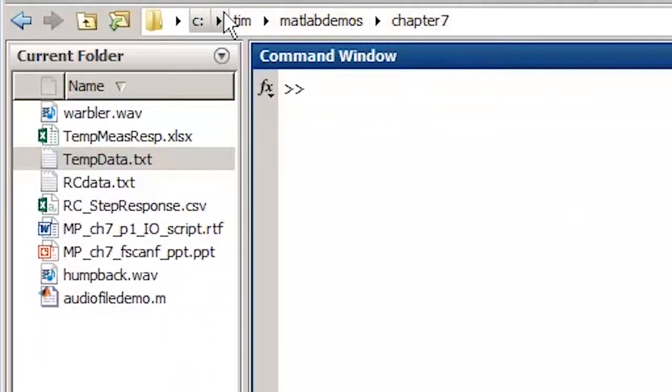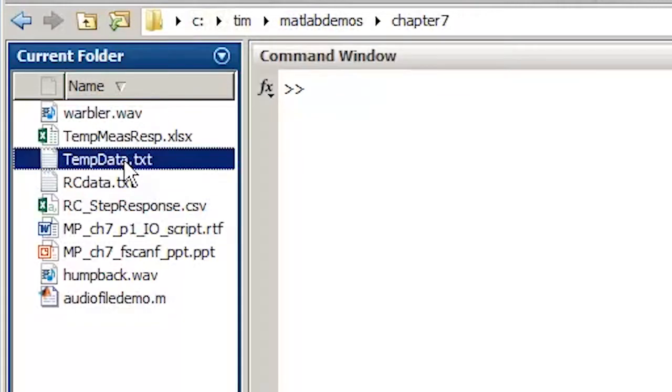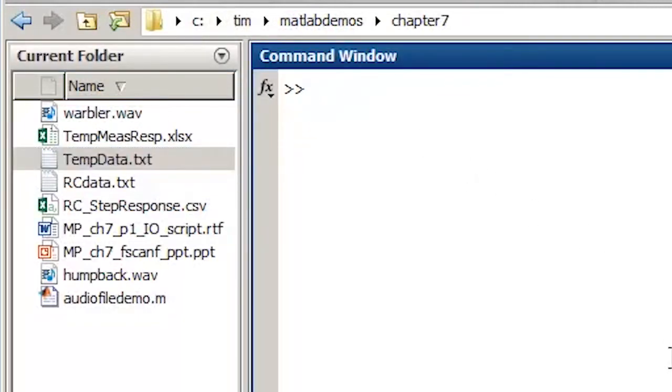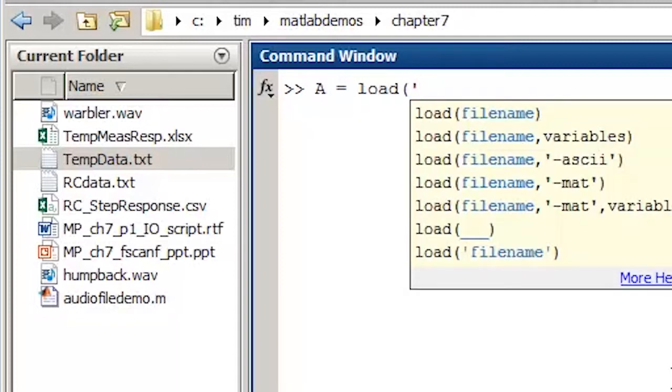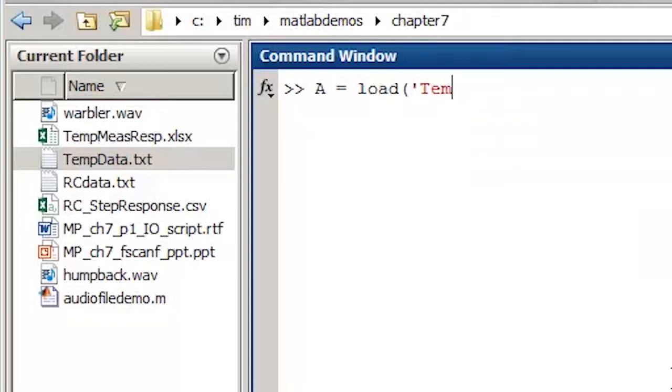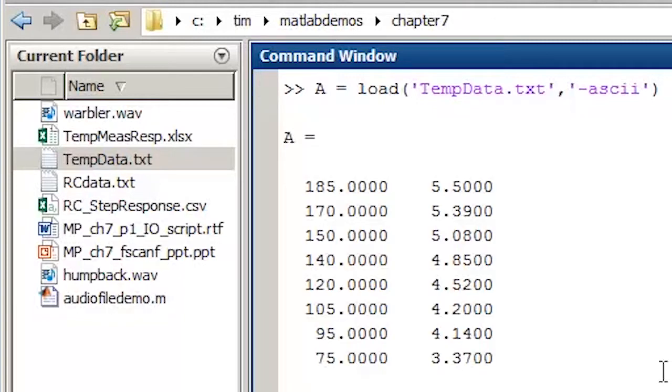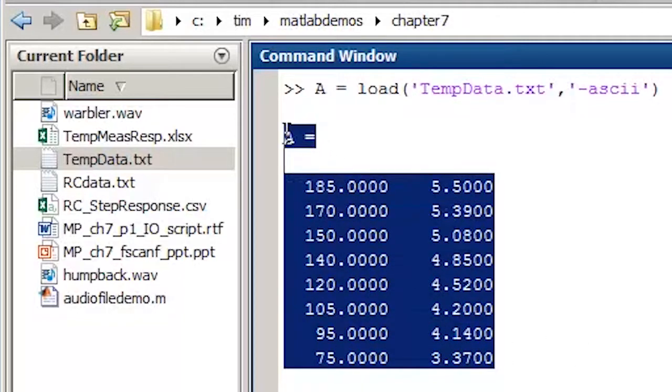I can load this data into MATLAB with the load command. If the file's in the current working directory, I can just type a variable name, say A, followed by an assignment operator, the function load, and the arguments to the load command in parentheses: the file name, tempdata.txt, in single quotes, and an ASCII specifier, '-ASCII', at the command prompt. The data are loaded and placed in an array named A.